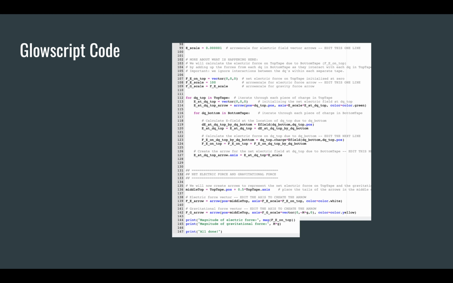So here's the coding continued. At the top, you can see where the electrical force and the gravitational force are defined. And then right below that, you can see where the electric field vectors for each point charge are created. And then we just have the arrows, and then finally the print statements at the bottom.